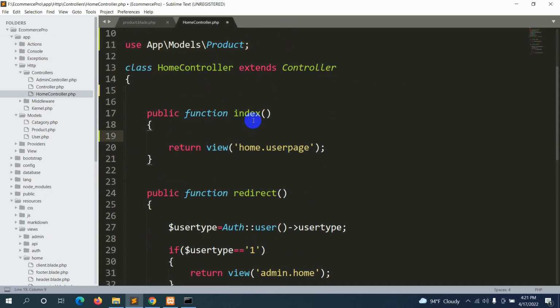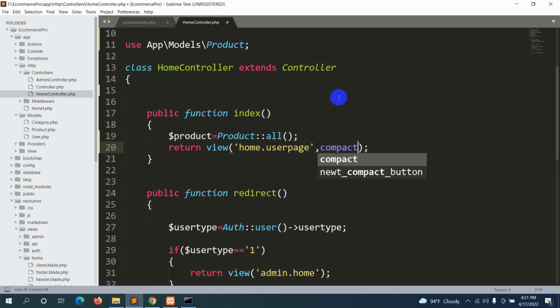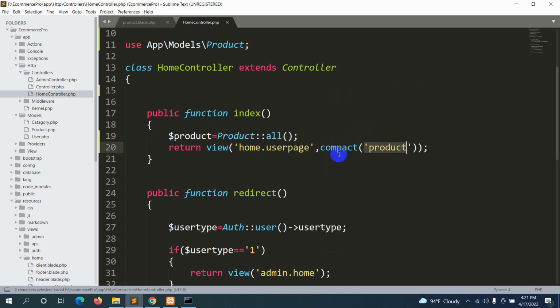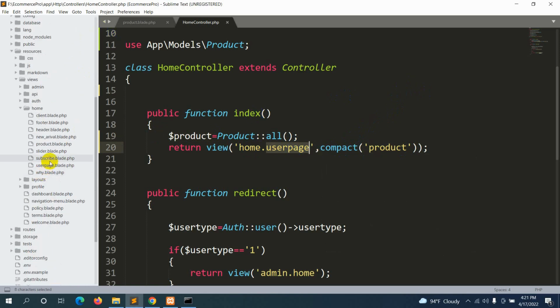So here we'll declare a variable, let's say $product equal to, we'll say Product double colon, we'll say all. So it means we'll be getting all the product data from the product table, and then we'll send all the product to this view. So we'll say over here comma compact, first bracket, single quotation, and we'll say here product. So we are sending all the product to our userpage.blade.php, which is this one.